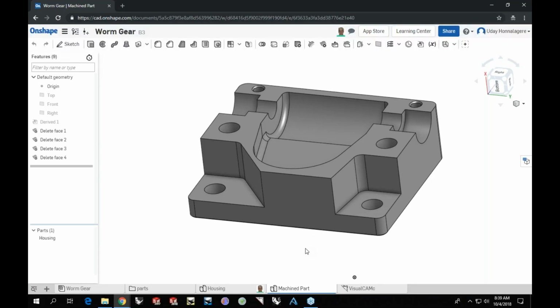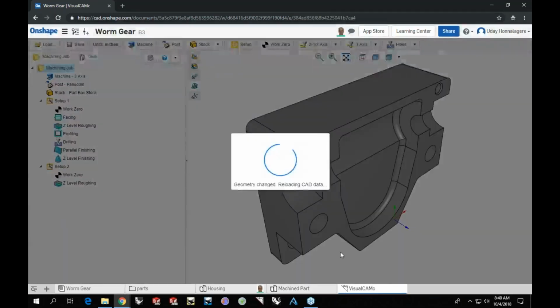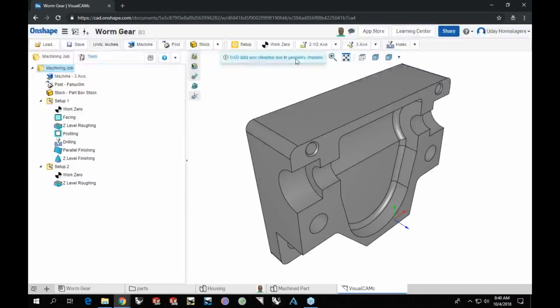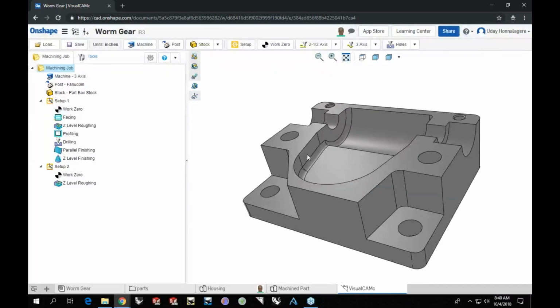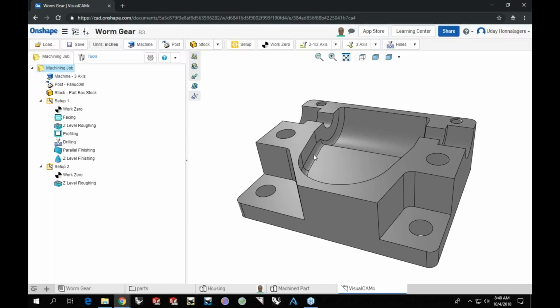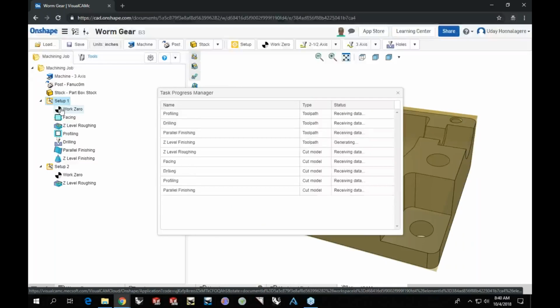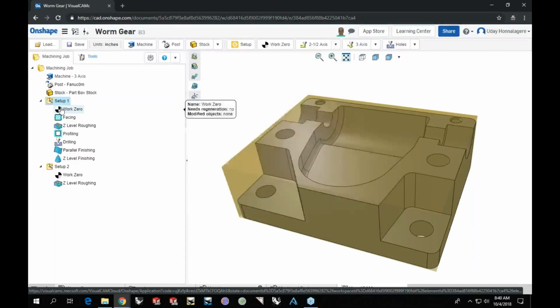Folks, since there were some design changes made to the model, I'm going to switch over to the VisualCAMc tab, and you'll notice that it automatically identifies the change in the geometry, and the user is also notified about this change. Once you have the changes notified, you just have to go back and regenerate your machining operations, and the toolpaths are automatically updated. You just right click and regenerate on your setup to regenerate each of the operations. And they're automatically updated. That's how simple it is. If you make a change, you go back and regenerate your operations.